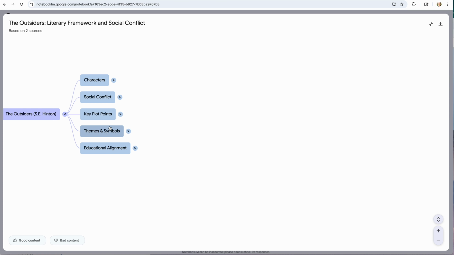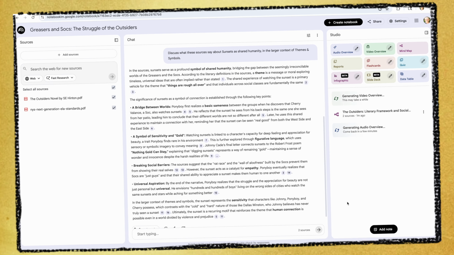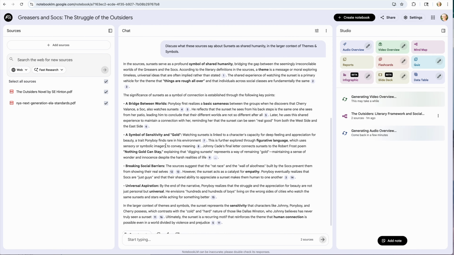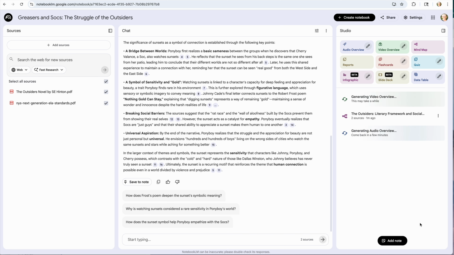They could go ahead and click on themes and symbols. I didn't even put in anything. It just kind of does this on its own. And here it goes ahead and expands upon that. Maybe if you do want to create anything in the center and chat, you go ahead and you can do that. You can save things as notes. They'll show up over here on the right-hand side as well.